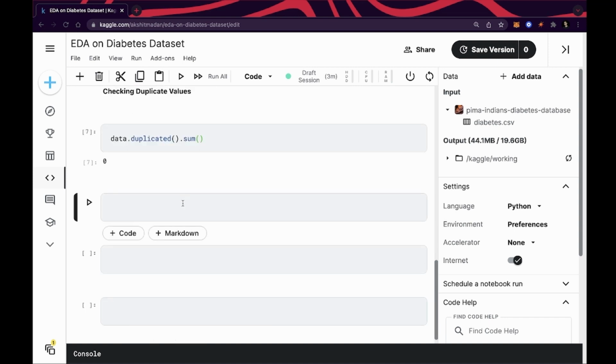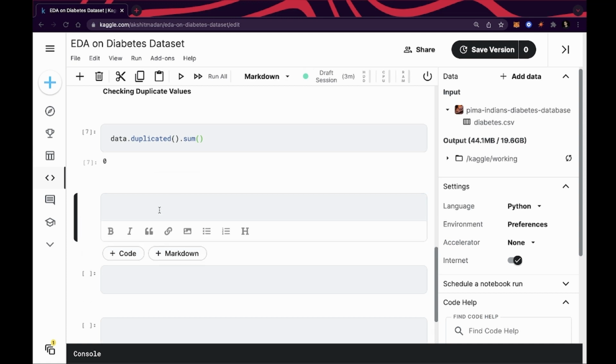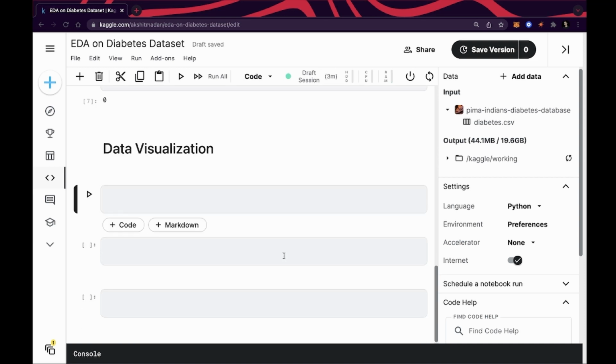Good. So let's try to do some data visualization. So let me just put a big heading, data visualization, and this will be a bigger heading.